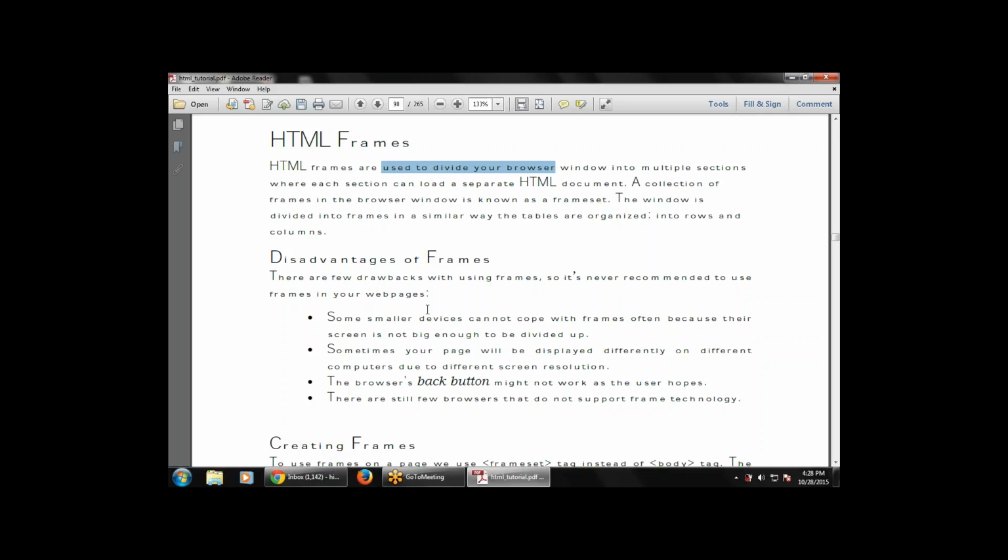Then the last limitation is that there are still a few browsers that do not support the frame technology. There are some browsers available that do not support the frame technology, because it depends on the browser. So if you run the program at some other location where no supporting browser is available, that page will not be opened. So this is also one of the disadvantages of frames. These are the four disadvantages of frames, so it's advisable not to use HTML frames.